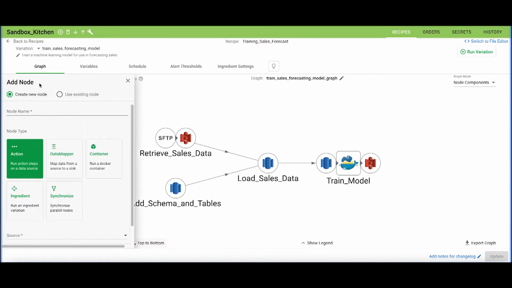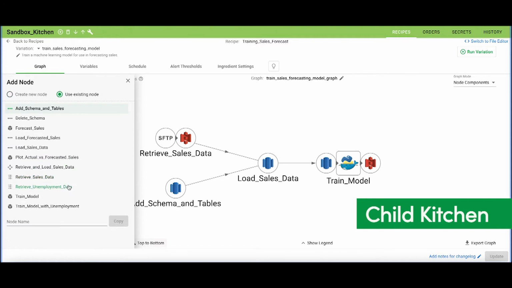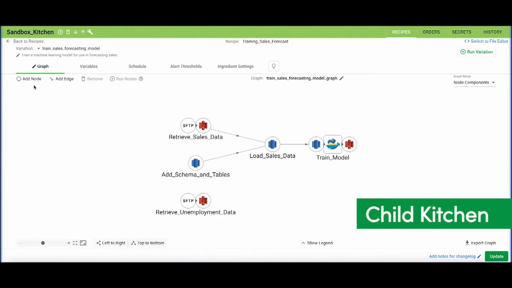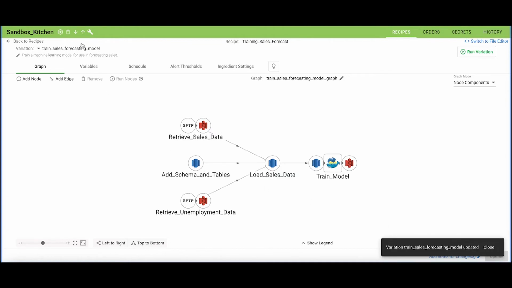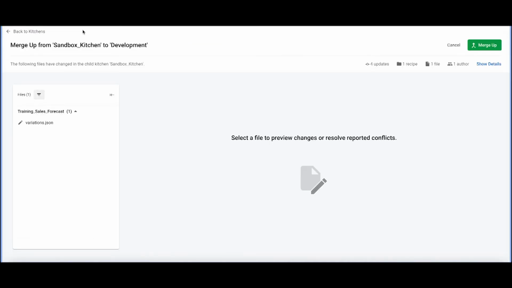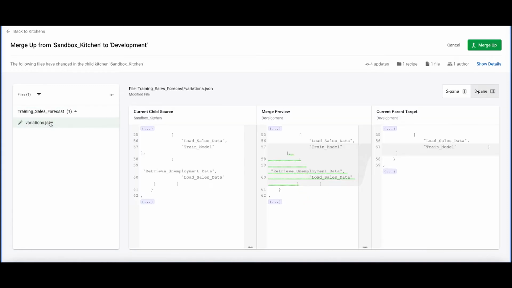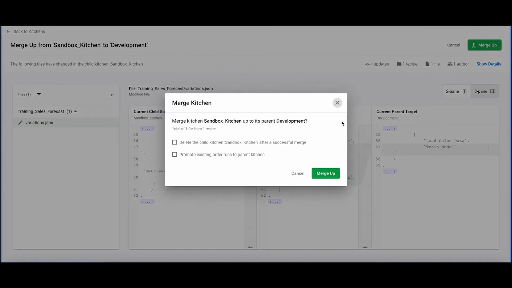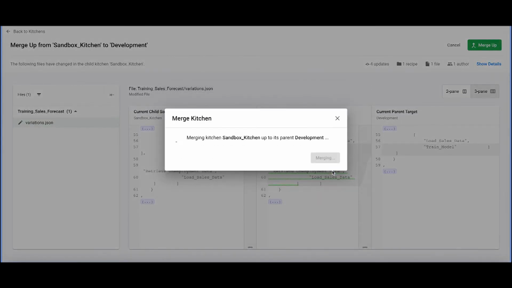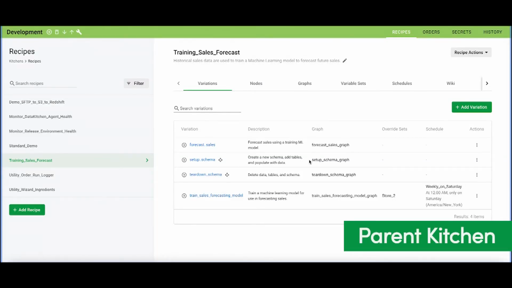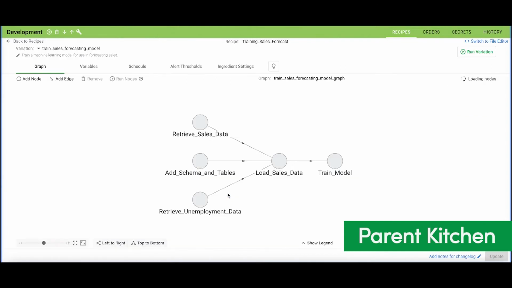In this case, the user adds a new data source to the graph and updates the recipe in the child kitchen. After running and testing the pipeline, the user can merge the changes up to the parent kitchen. During the merge process, the user reviews and resolves merge conflicts, similar to performing a Git merge. When complete, the same recipe in the parent kitchen contains the new data source.